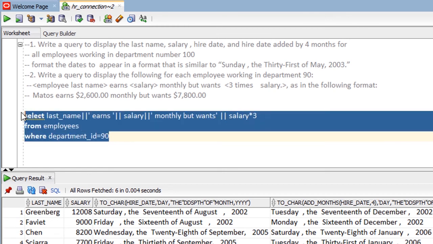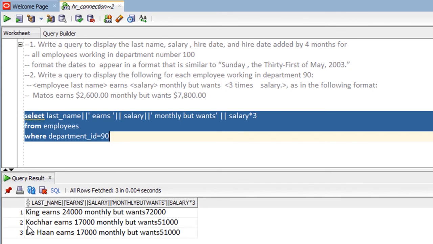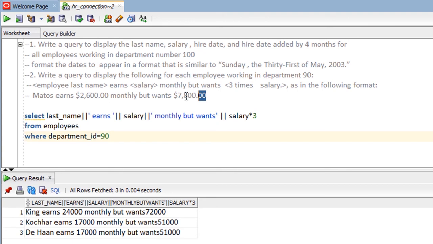Once finished, we can highlight this select statement and click run. So here is the name of the employee, earns, and this is the salary of the employee, monthly but wants, and this is the salary multiplied by 3. But here we want the format with this $ sign here, a thousand indicator, and a decimal point. That means we can use the to_char function to convert number to character. So this is the salary, and this is the salary multiplied by 3.